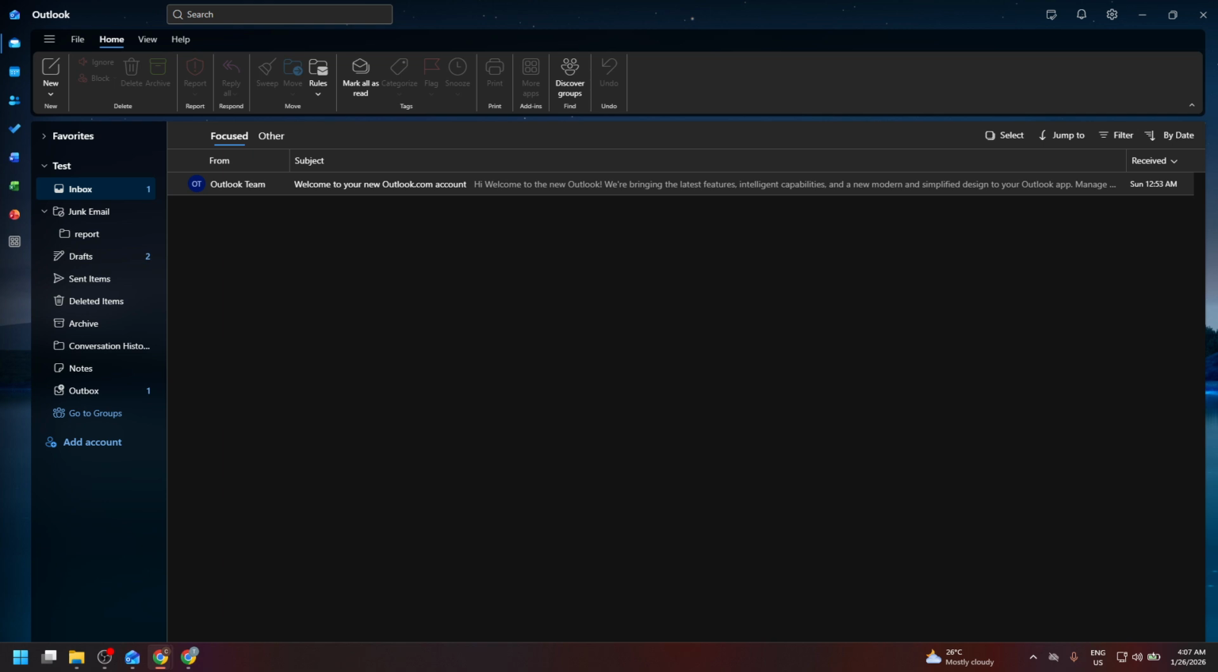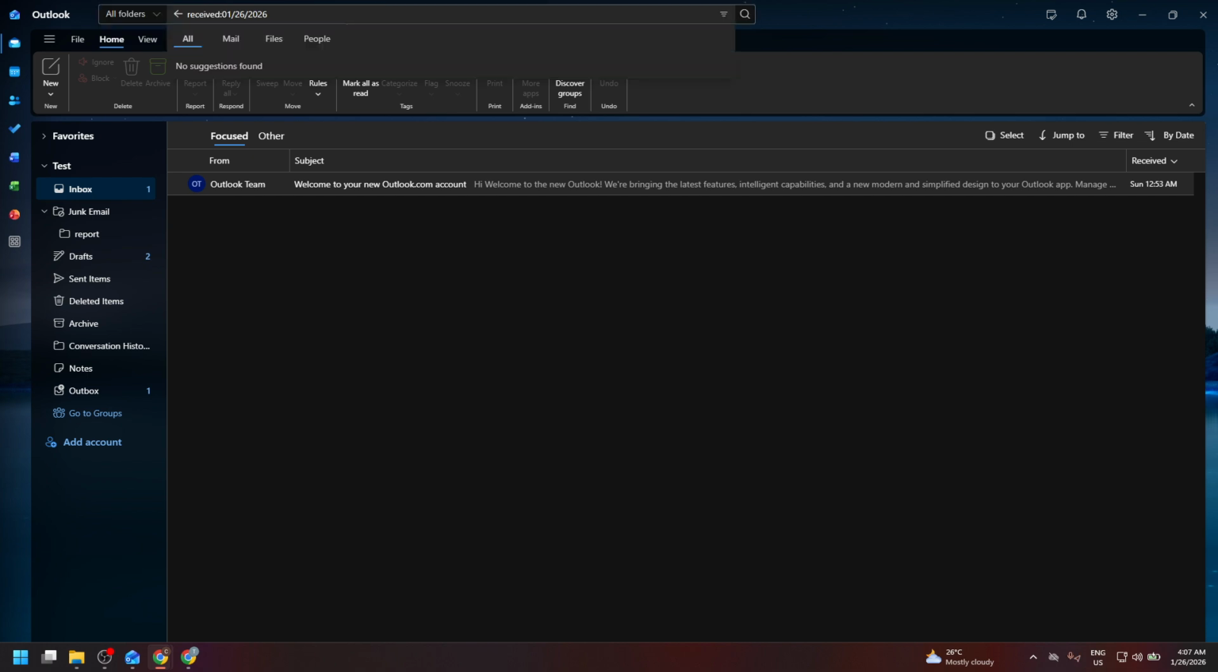To find messages received on a specific date, type received: MM/DD/YYYY in the search box and press enter. For example, typing received: 01/25/2026 returns emails that landed on that exact day. Make sure the date format matches your Outlook regional settings. If your region uses day, month, year, enter it that way.